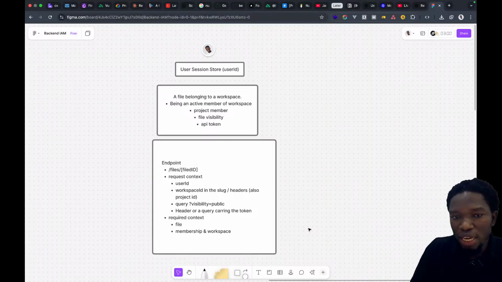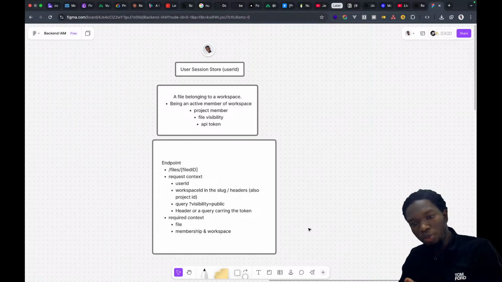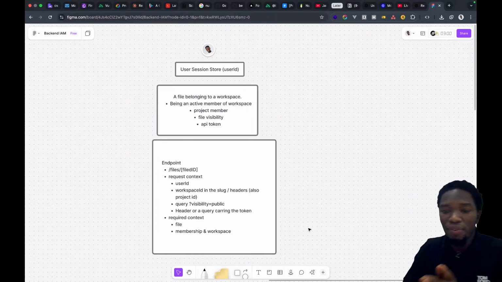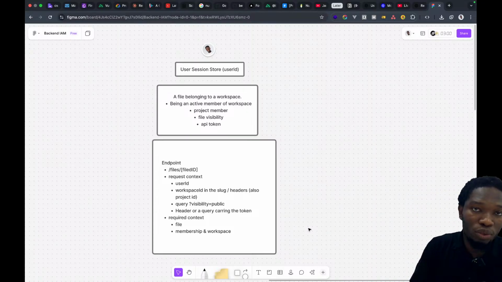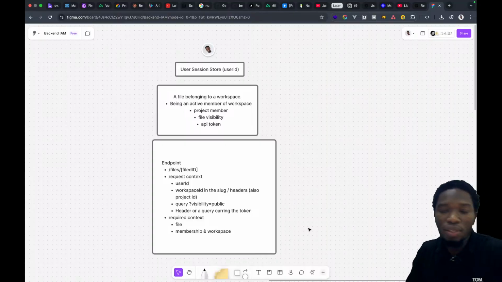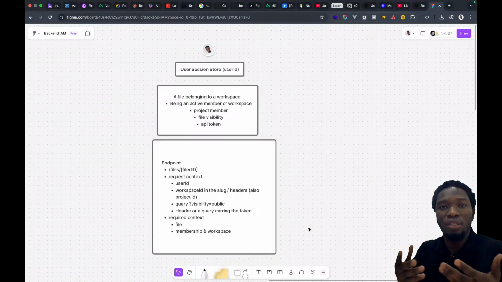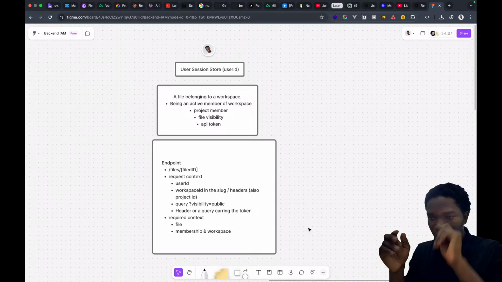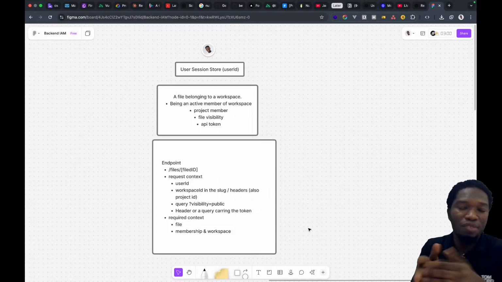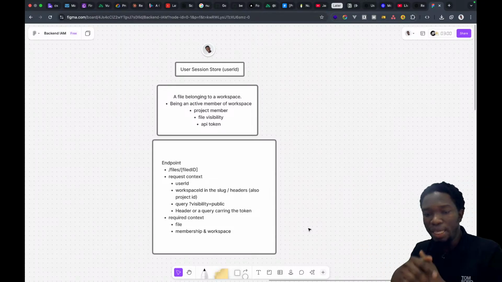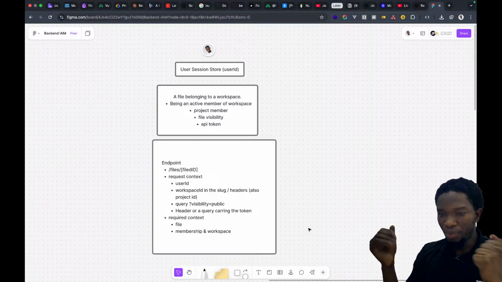But you could have the user and require to load the workspace, right? There are even instances where you need to load workspace context without needing the user. Let's say there's some public directory whereby workspaces can post stuff. You want to check if a workspace is active before showcasing their public item. All that is possible, right?